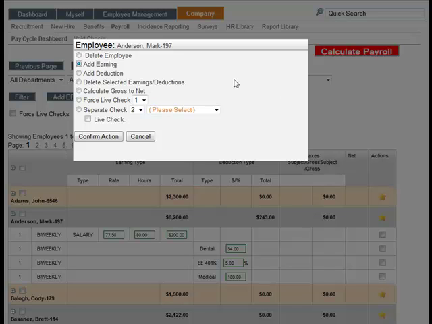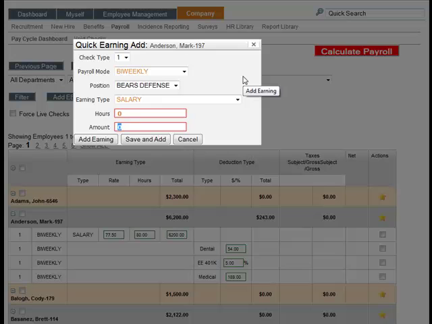Add Earning. If you add an earning, you will then choose the payroll mode, the type of earning, and the number of hours or the amount of the earning. An hourly employee should have hours entered here. A salaried employee should have an amount entered here. If you are done adding earnings for this employee, click on Add Earning. This will take you back to the spreadsheet with the earning added.